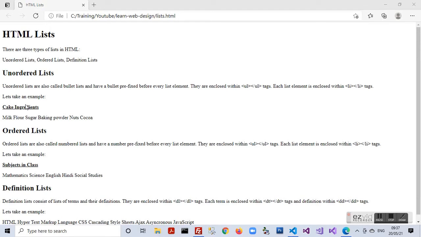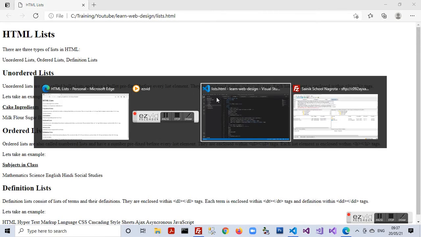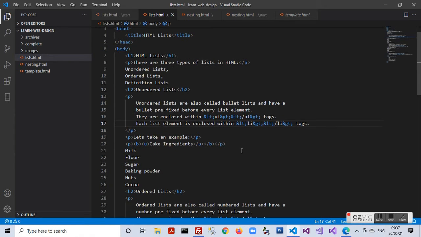Let's take an example. So let us take the example of a cake recipe which has a list of ingredients. So cake ingredients: milk, flour, sugar, baking powder, nuts and cocoa. So let's move back to the Visual Studio Code and convert this particular list into an unordered list. So I move to the content, cake ingredients. So milk I need to enclose within starting li and close li.